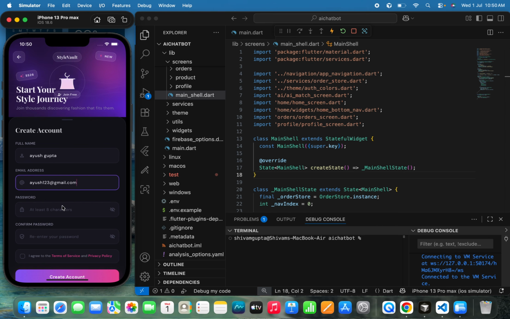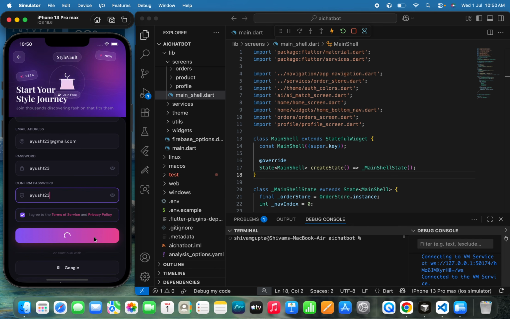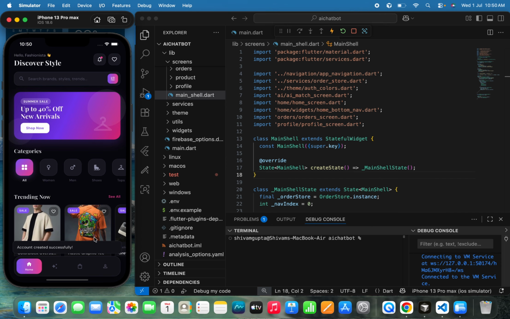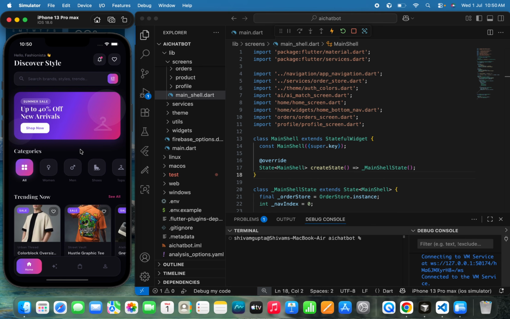ayush123@gmail.com, and the password will be ayush123. Okay, this is the password and we need to re-enter the password ayush123. Okay, now I'll agree to the terms and conditions. Now click this create account button and let's see whether we can authenticate in the app by using email authentication. Okay, so we successfully moved to the home page of the app, and I think the email authentication is working brilliantly, as we have successfully authenticated by using our email account.